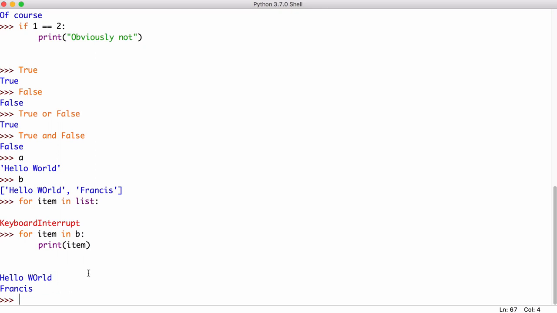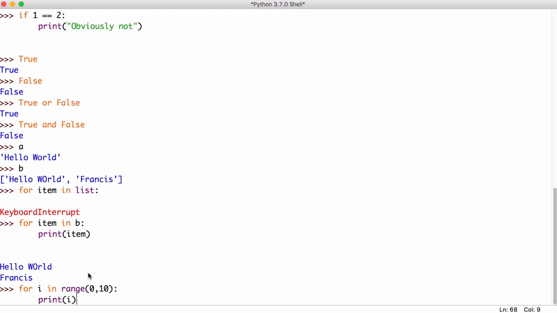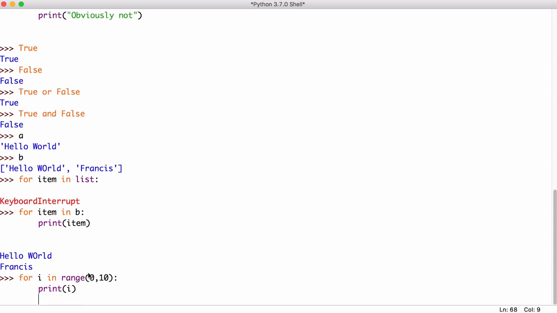For loops can also use numbers, so I could say for i in range, and the range is going to be 0 to 10, and I'll say print i. This will print out the number i 10 times, as you'd expect.